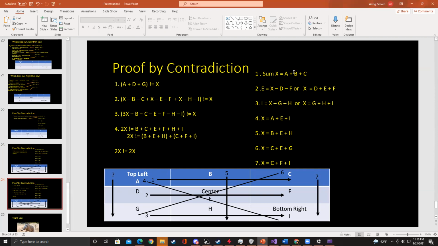Well, a, as we know, is x minus b minus c. D is x minus e minus f. And g is x minus h minus i. But that still can't equal x. That's 3x minus b minus c minus e minus f minus h minus i. And that still can't equal x. Sure. And then we have 2x because we move the x over here. We move every other variable, and it equals b plus c plus e plus f plus h plus i.